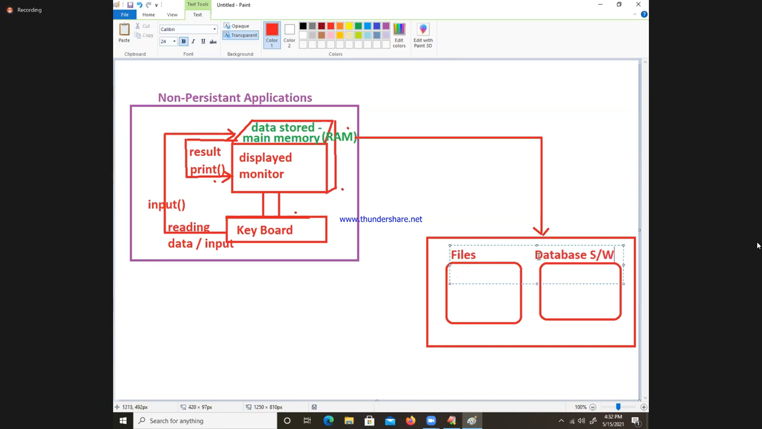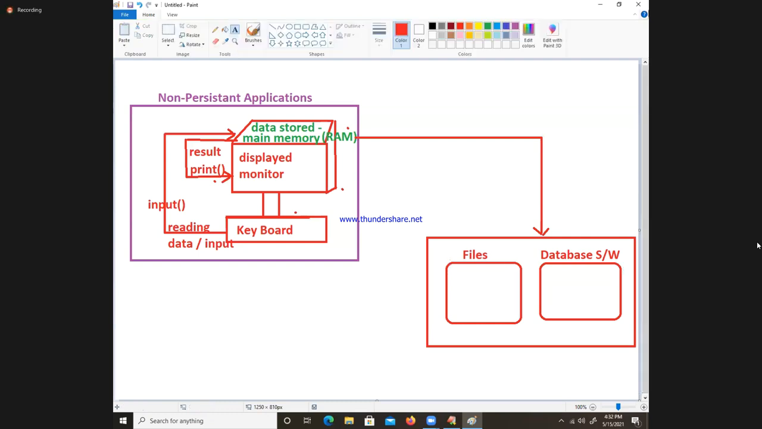Dear students, I am going to give clarity here. One can store the data permanently. In how many ways can we store the data permanently? Two ways. Number one, by using what? Files. Number two, by using what? Database software.